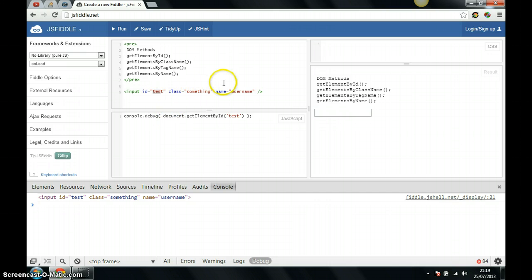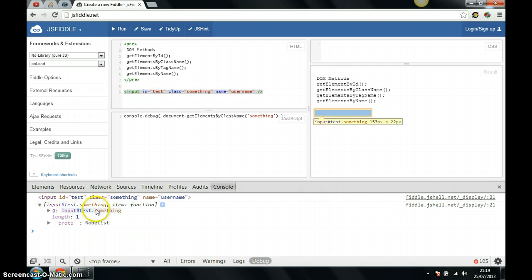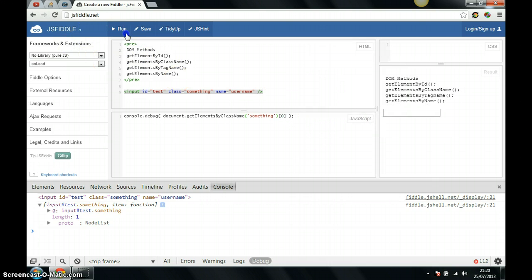Okay, so we can select it by the class as well, which is what we're doing now. So we'll do getElementsByClassName, and it's going to be something. Okay, so we get a list in here because obviously there could be multiple elements with the class on the page, so it's expecting to get more than one. You can see we've got our first one in here, so to actually select this one we would have to put a 0 on the end, because that's the index of this one here. So if we log that now, you can see that we've got our original result.